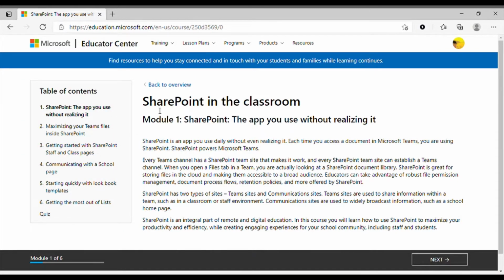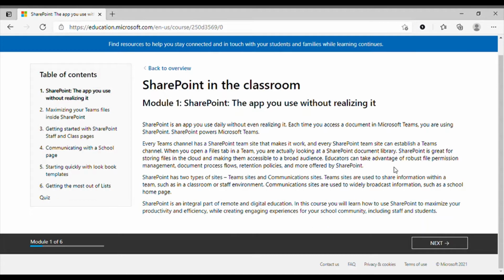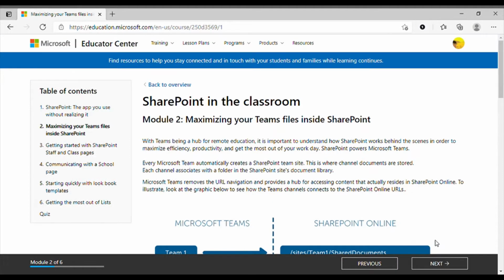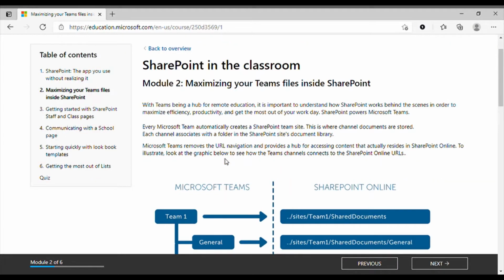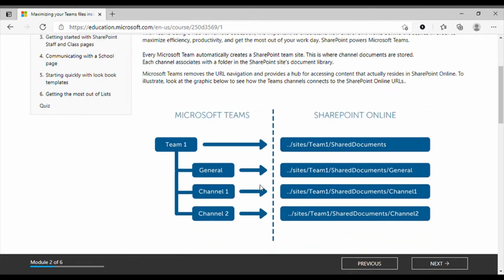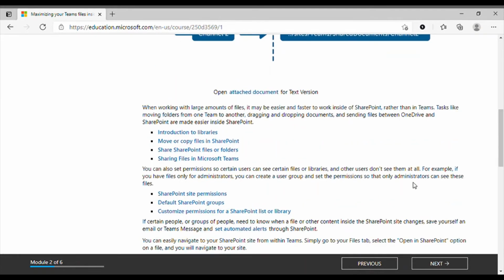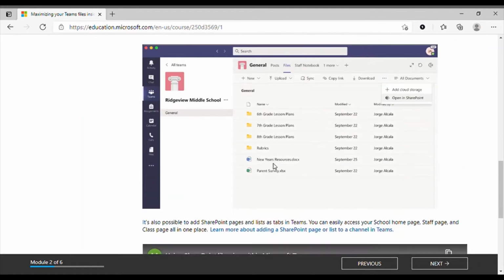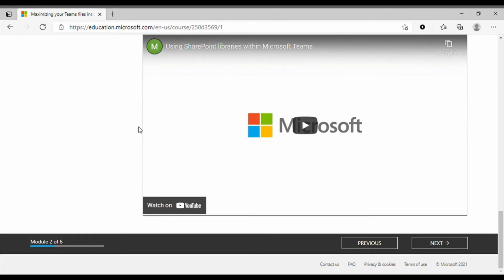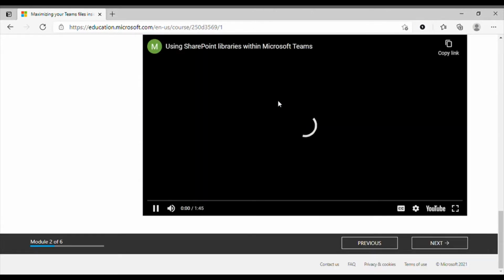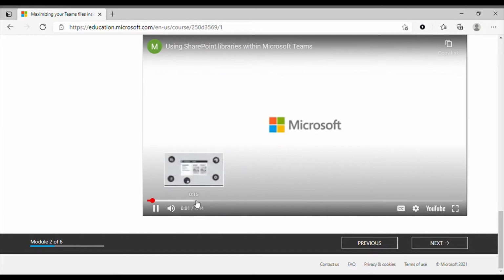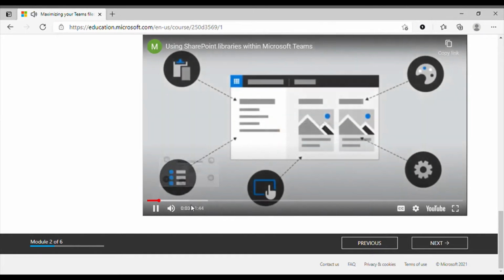Inside the course, read the reading materials. Once you're done, click on Next, so you'll get routed to the second module. You will see reading materials, videos. You can watch a video that is a resource inside the course.